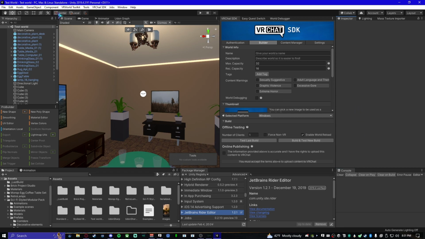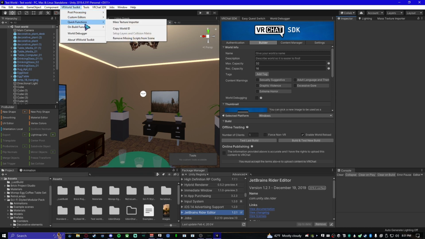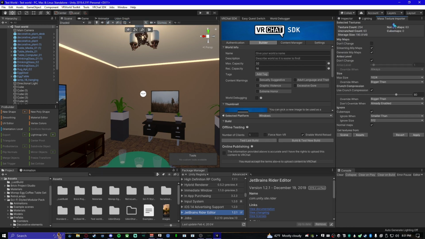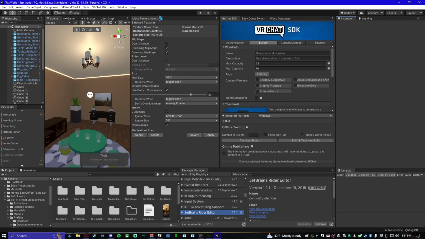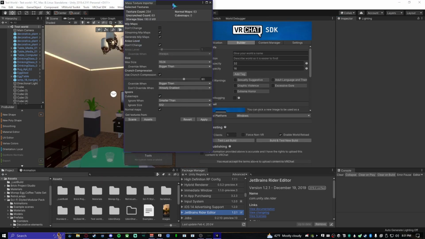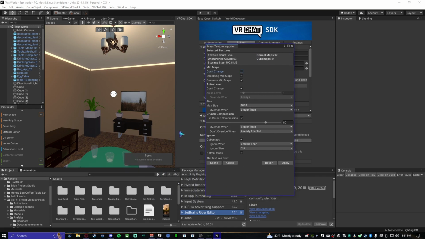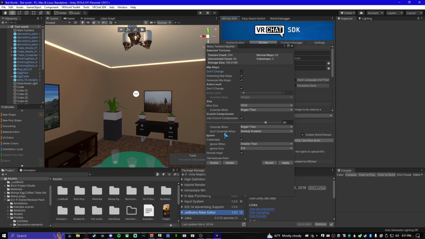So what you want to do is head up here to your Windows. I believe if I can find it, it should be somewhere up here. Yeah, there we go. Okay, so what you want to do is head up to VR World Toolkit, head to Quick Functions, and click Mass Texture Importer. This will pop up a window right here in your scene with various buttons and tasks for the creator to manage.